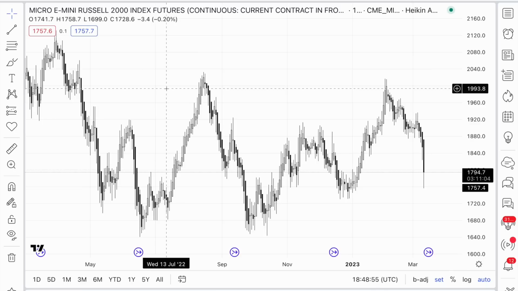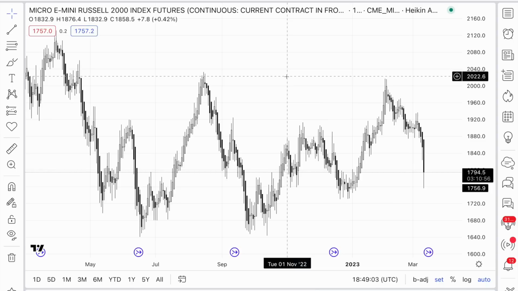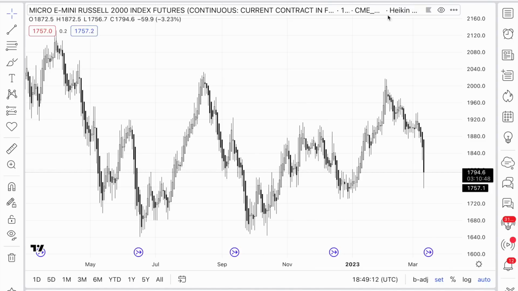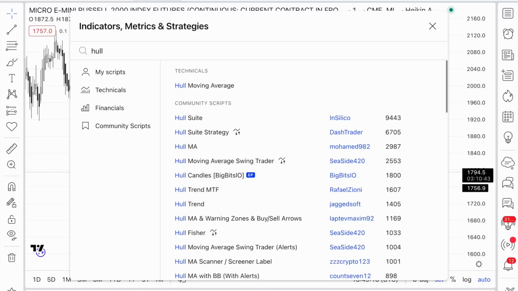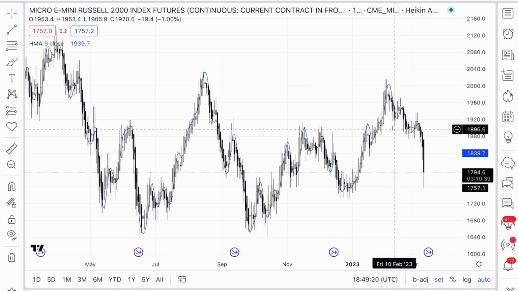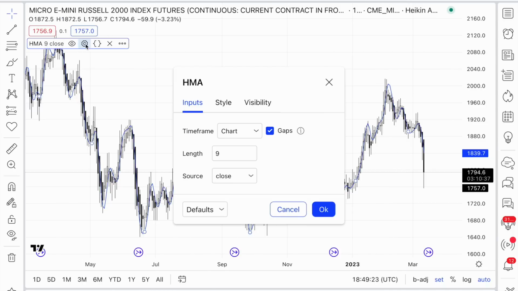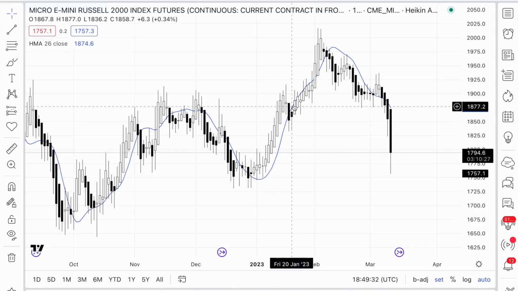Next thing I do, the only indicator I use, and this is optional too. Heikin Ashi itself is such a powerful trend indicator that you don't even really need this if you don't want it, but I just use it to give me a nice gauge of whether we're going up or down. So here I'm going to go to indicators and type in Hull and click Hull Moving Average. And then I'm going to change the settings a little bit. I'm going to make it 26. That just gives me a nice clean setup here.